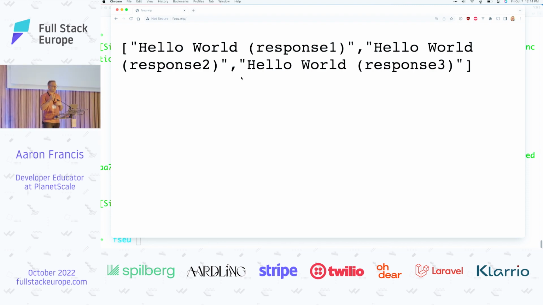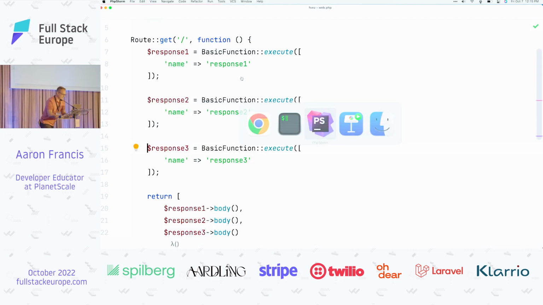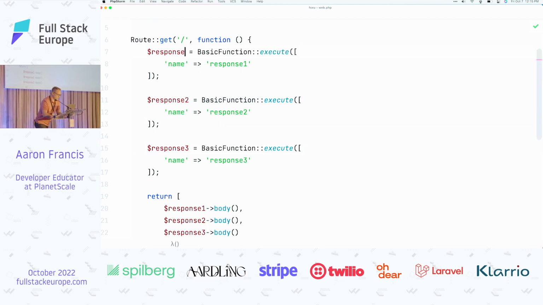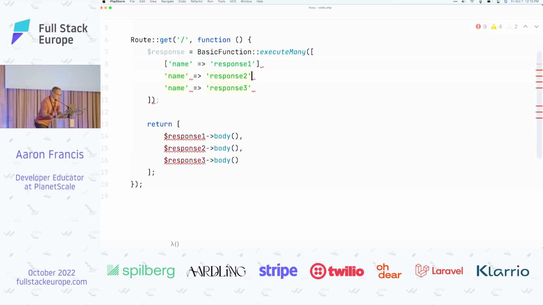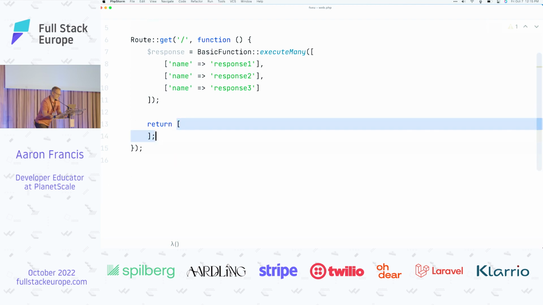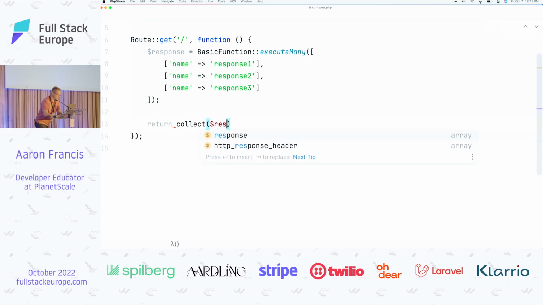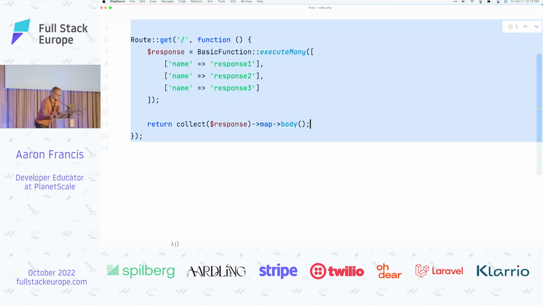Because I told you that one of the promises of this sidecar thing is that you can scale parts of your service independently. So it seems like we're still pretty constrained, right? So that's the bad way to do it. If we change this to execute many, have a little bit of formatting to do here. So we can pass through a couple of different payloads, and they'll be executed at the exact same time. So if we collect that, map over it, pluck the bodies out, return those to the browser.